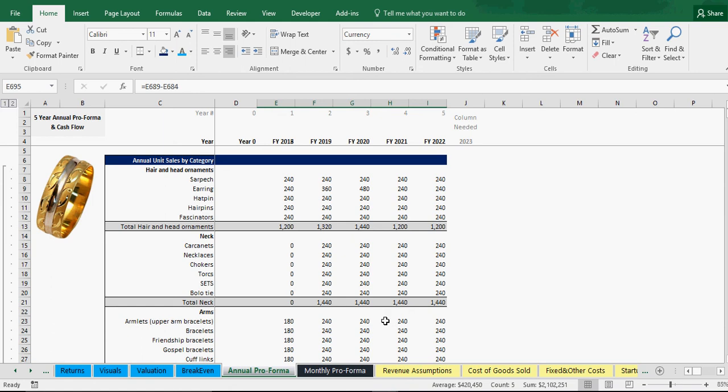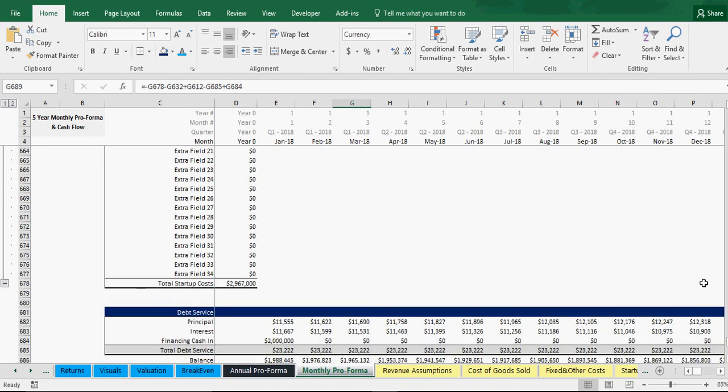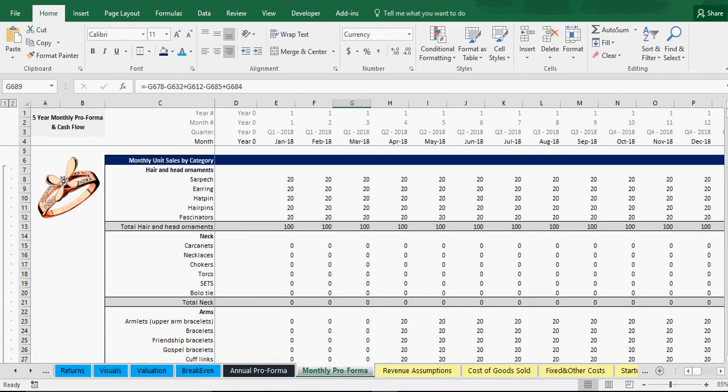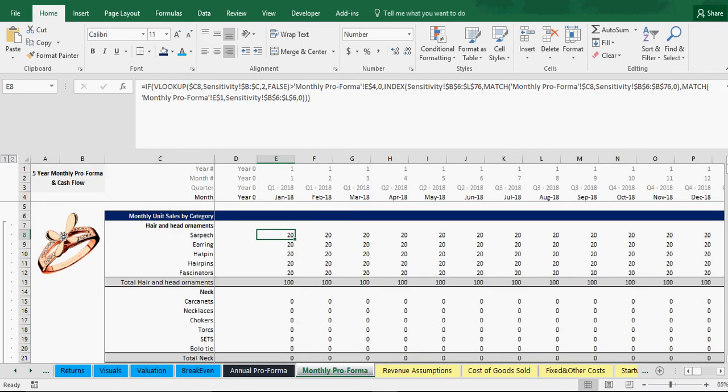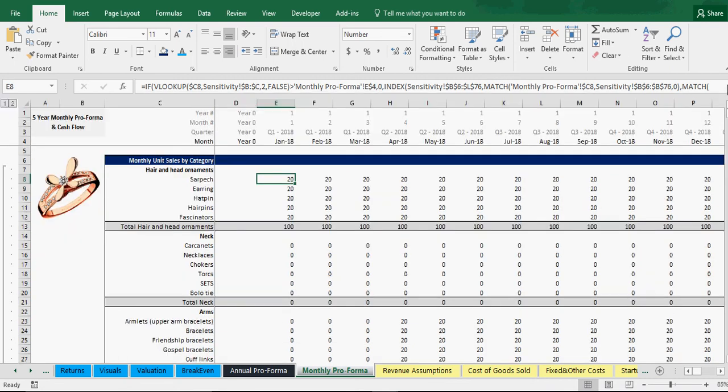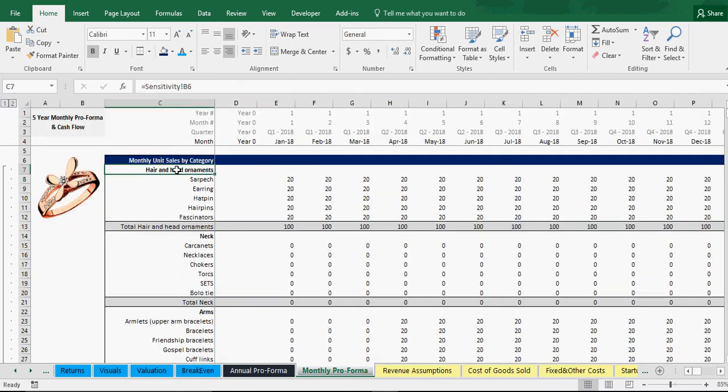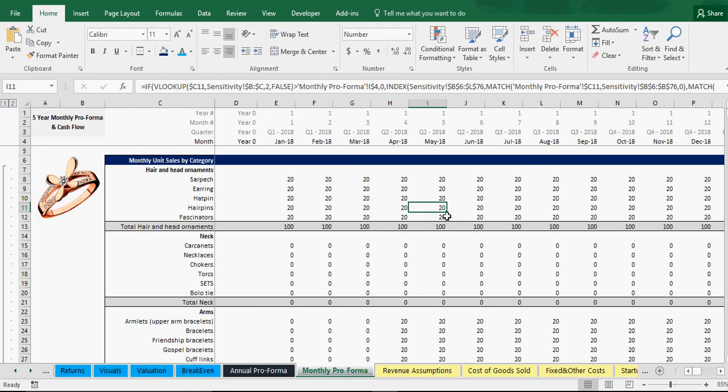Next is the annual pro forma. So this is where we're getting all of that summary data that I just went through, and this is pulling right from the monthly and then doing subtotals where necessary. So the monthly is really where we're getting the numbers from revenue assumptions. You can see here the big formula to pull that number, and here you can see you've got the jewelry category and the individual types of jewelry, and these are unit sales.